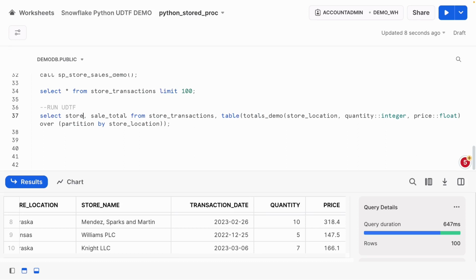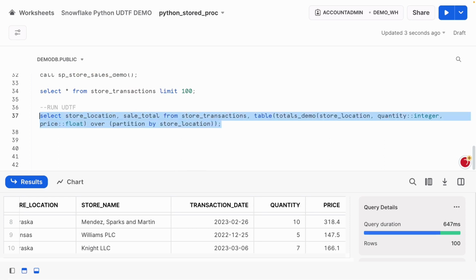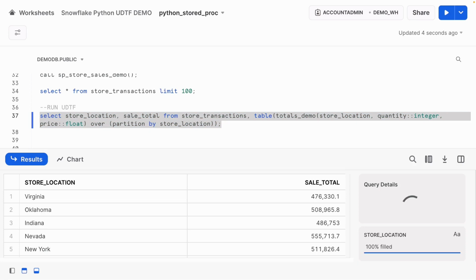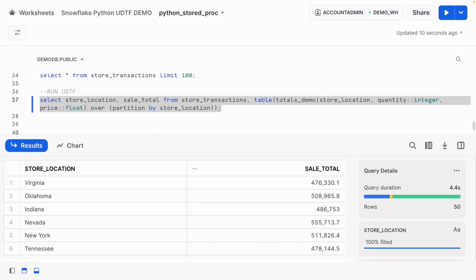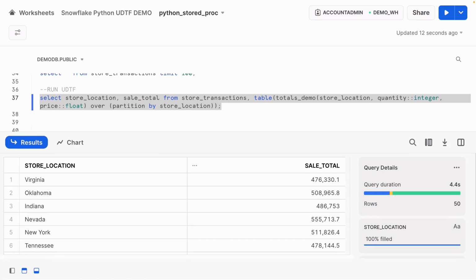Alternatively, if I really just wanted the store location, because I have that in here as well. So if you run this, this is Python code, it's calling the UDTF, which is implemented in Python and is doing all the heavy lifting for us. All right, so the code ran successfully and we've got the results here showing the UDTF in action. So let's take a look at what this is.